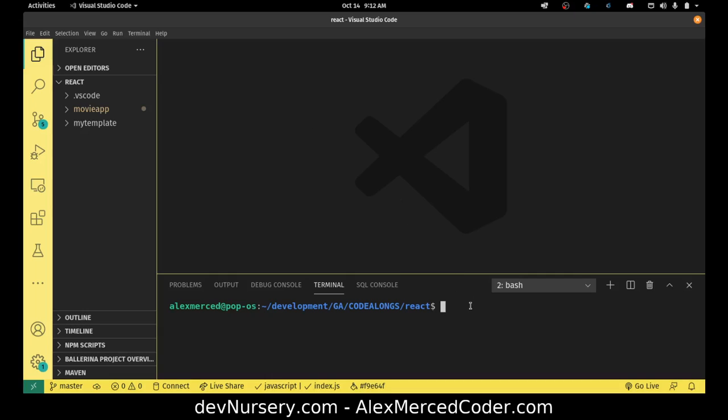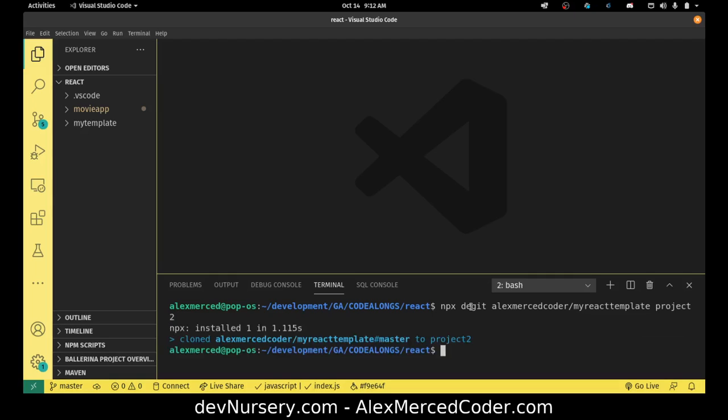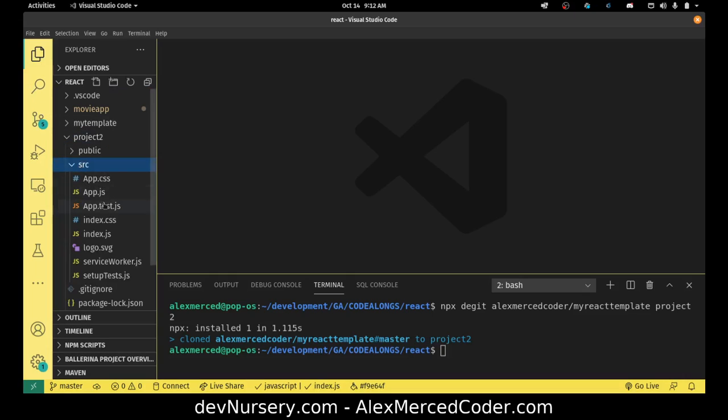All I have to do is run npx degit. My username is alexmercedcoder. The repo is called myreacttemplate. And then I just put a name, like project1. I'll say project2 this time because I just deleted that folder, and there's always that weird file watcher issue with VS Code. So if I do this, and there it goes. See, it created the folder, and there's the clone. There's my React template.